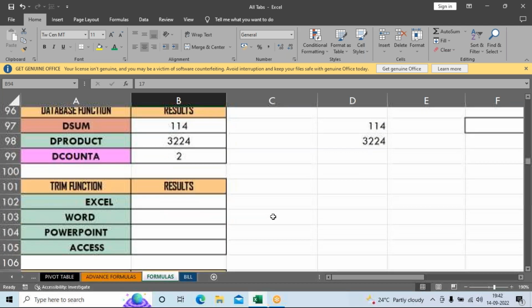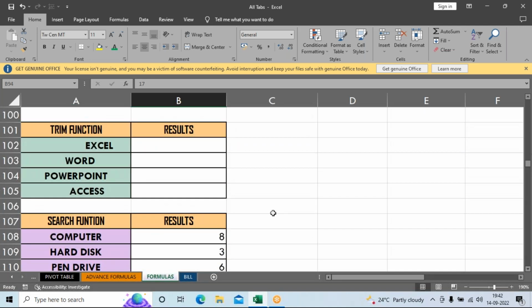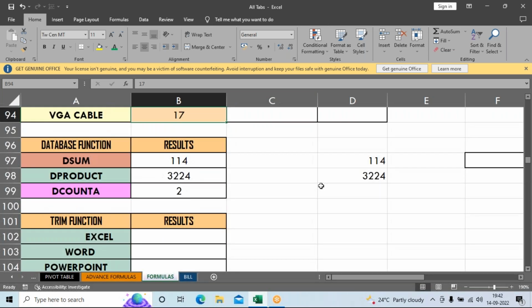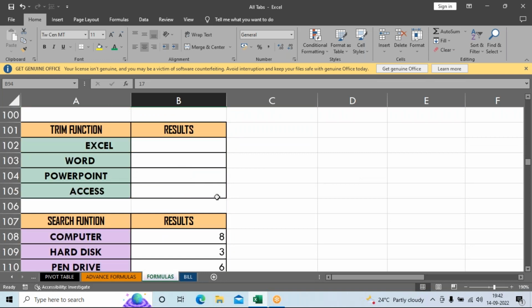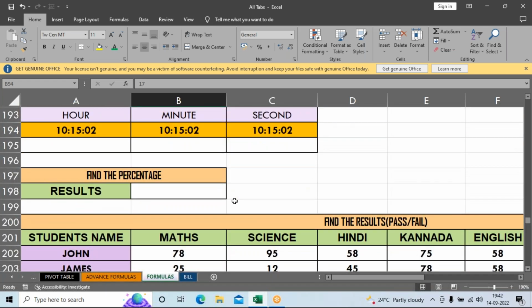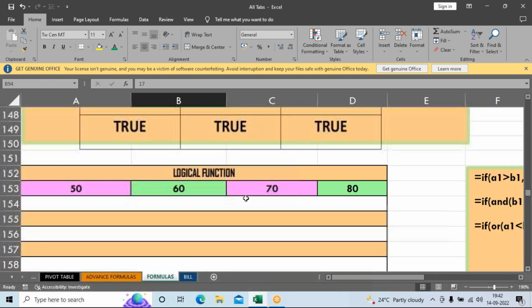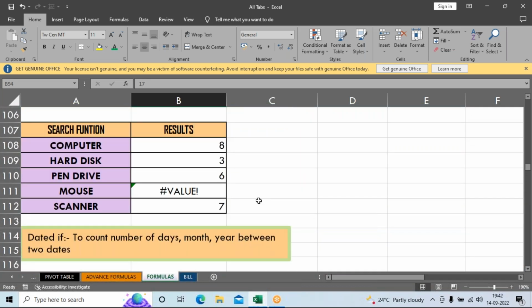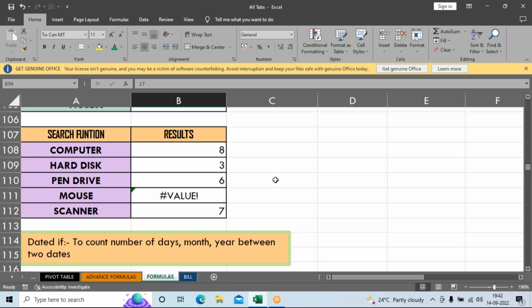The next one, trim function. What is the use of trim, ma'am? If DCOUNT is going to count, then what is the DCOUNTA function going to do? That one is also there, I'll explain later. The count blank formula is also there, that time I'll explain. Tomorrow I'll explain, the topic will continue in tomorrow's class.